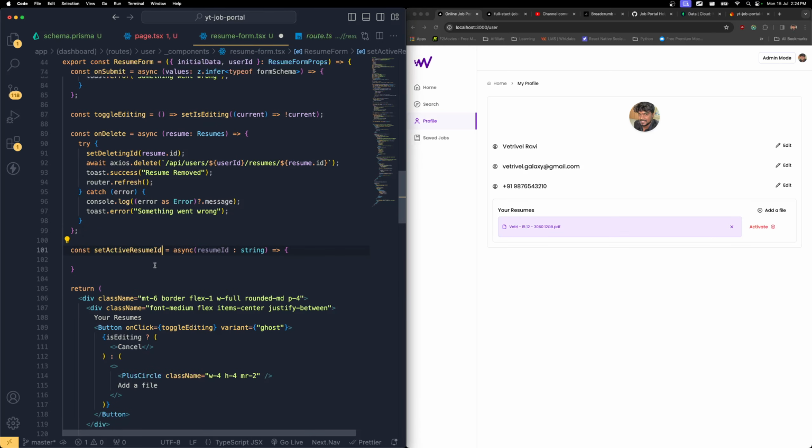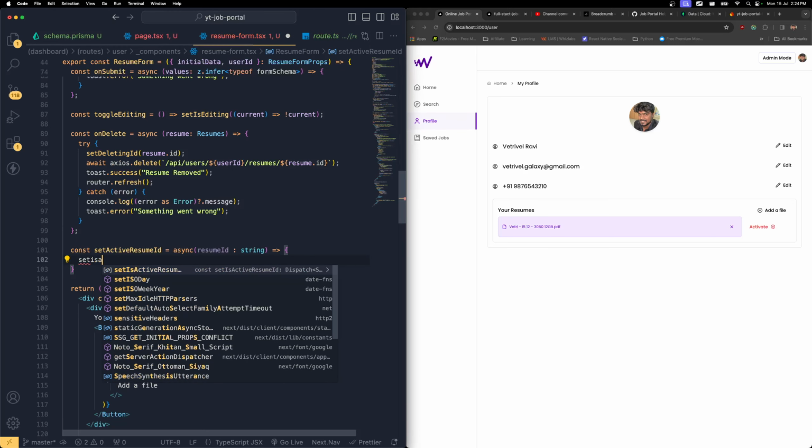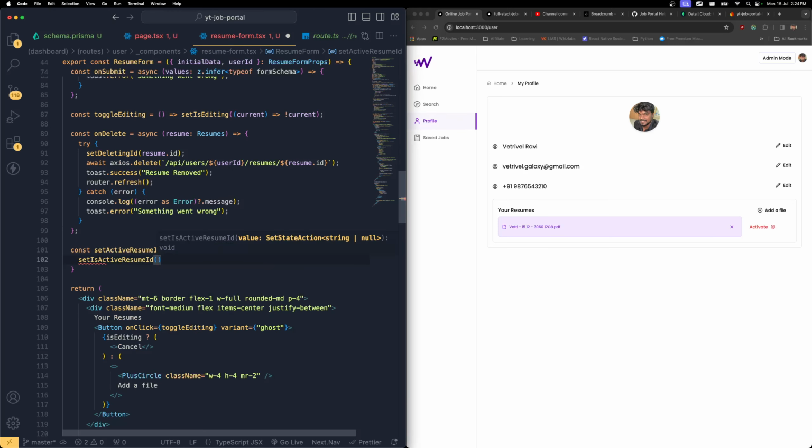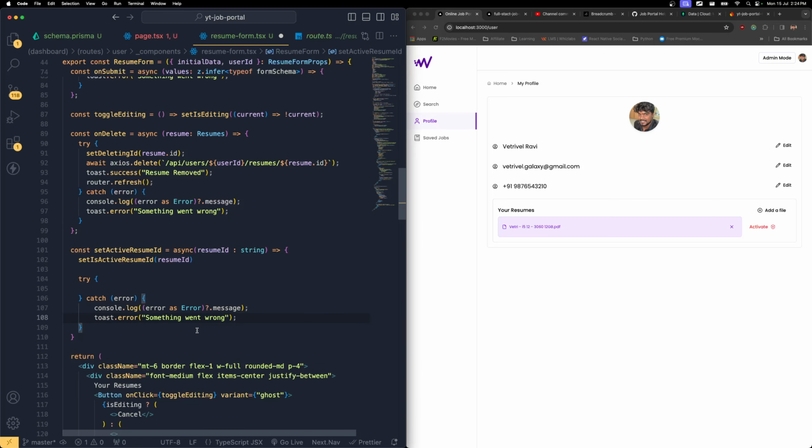Okay, so here inside, I'm going to say set is active resume ID. It's going to be the resume ID which I am receiving inside this function, that is going to be marked as active. So it is going to start loading that animation. Then I'm going to bring the try and catch inside here. If there is any error, I'm going to simply console log that error. And then over here I'm going to copy this.